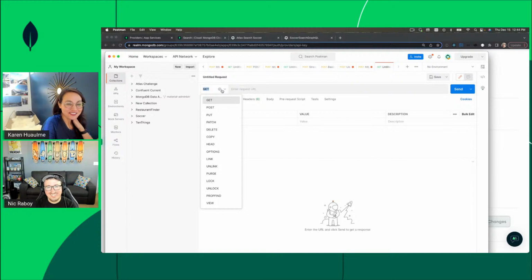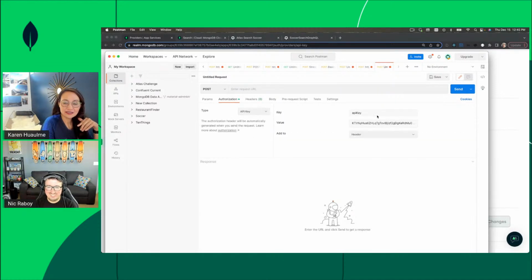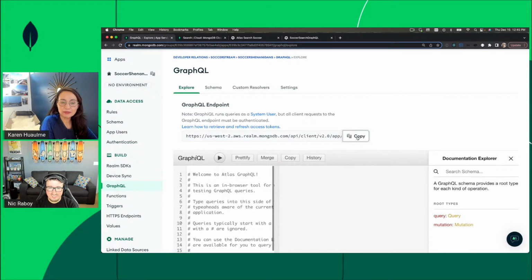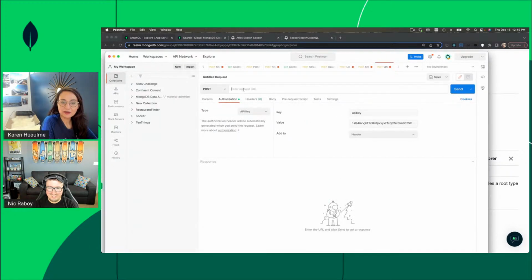So GraphQL calls. Now I'm in Postman. So I'm going to call this from Postman. GraphQL calls are posts. We have our authorization. I'm going to use API key. And then this is probably from my last API key. So I'm going to set there. Authorization API key, that's the API key that I have. And then let me go back to GraphiQL. I'm going to remember this was the endpoint we have for soccer shenanigans. I'm going to put my post in here.